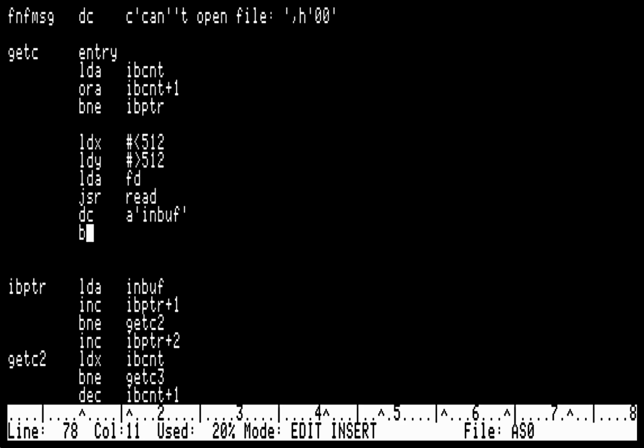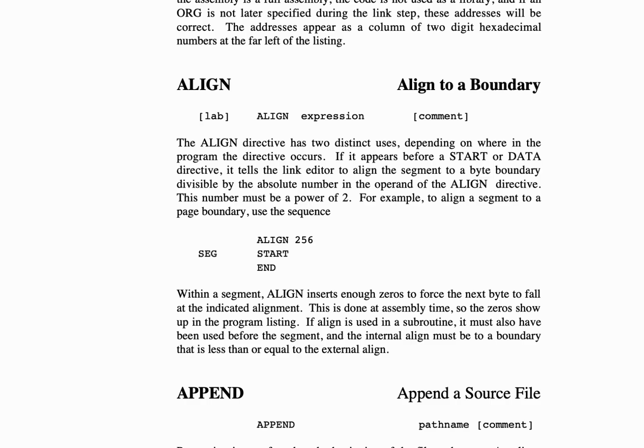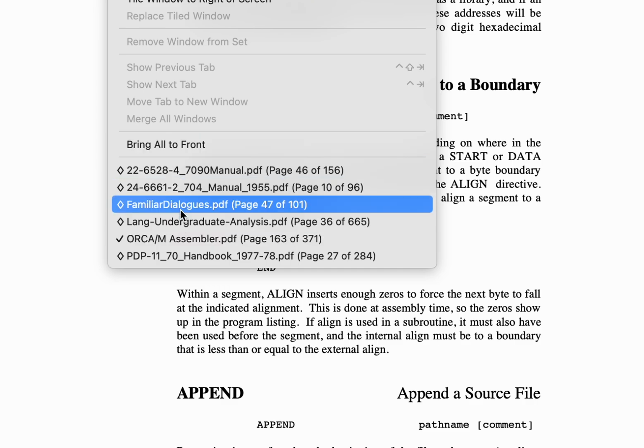Now we have to deal with the fact that the read could fail. But first I'll just say, okay, maybe it succeeds. So we'll go to getC0 if the read succeeds. Now, I certainly hope that ProDOS doesn't throw an error because it hasn't read as many bytes as I asked. I guess I could go look. I probably should. Let's take a quick look at that.